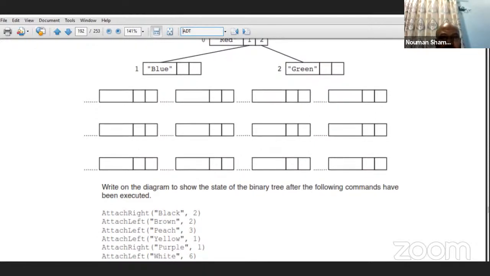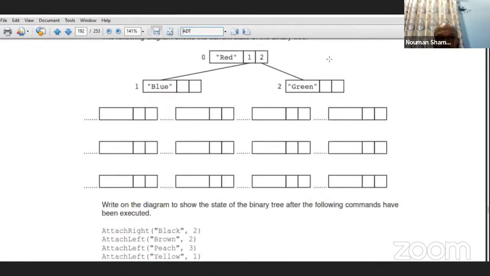Attach right black comma 2. Basically, you need to write the values. Similarly, you can see what it says here. रेड से 1 पे गया है ब्लू एंड 2 पे आ गया है green. This is what line. Now what is it saying? Attach right black comma 2.